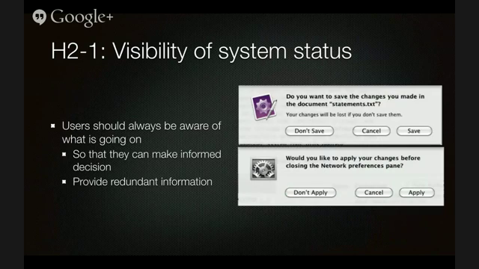Okay, and then visibility of system status part 2. This is just telling users what's going on. So compare these two modal dialogues here. Which of them do you think is preferable? Are they the same?